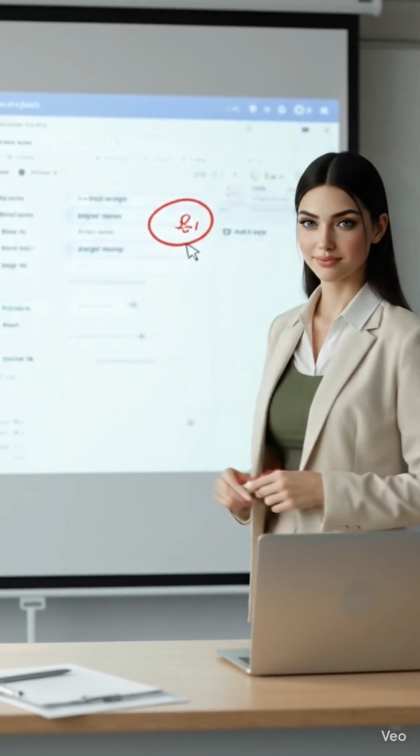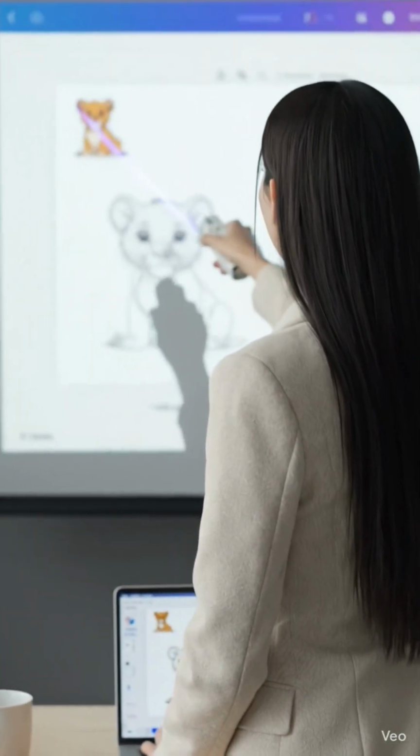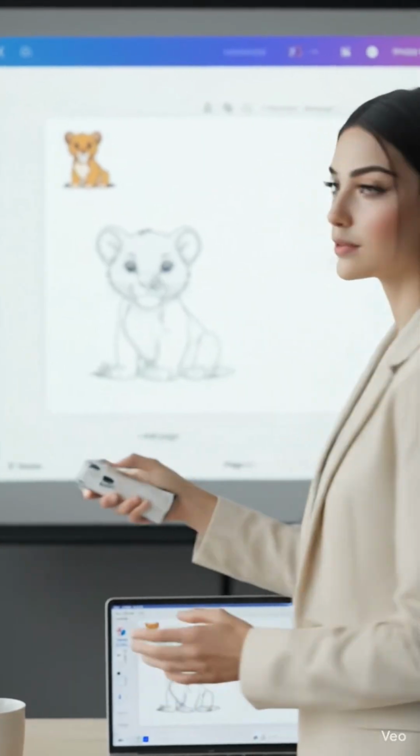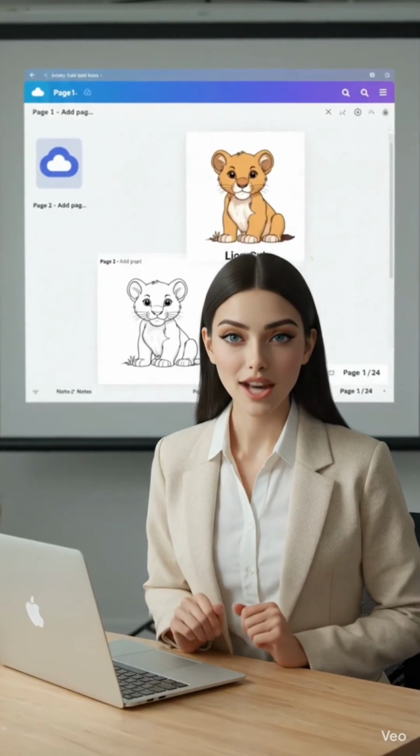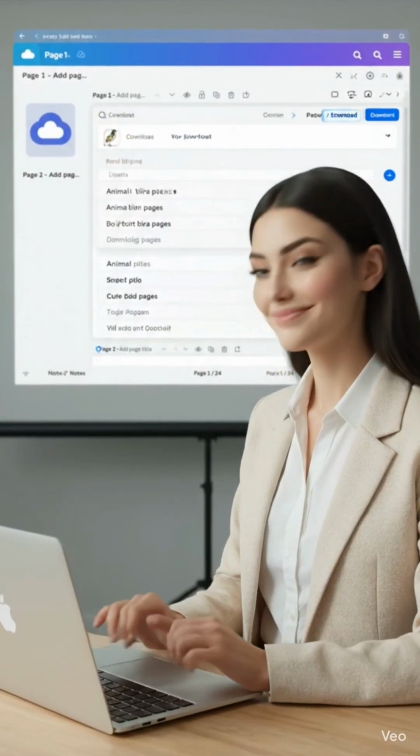as per your requirement. Each page should look like this so that children can see the colorful image and then color the uncolored image. Now let's download all the pages with animals and birds' name on the top of the pages. Let's run this.